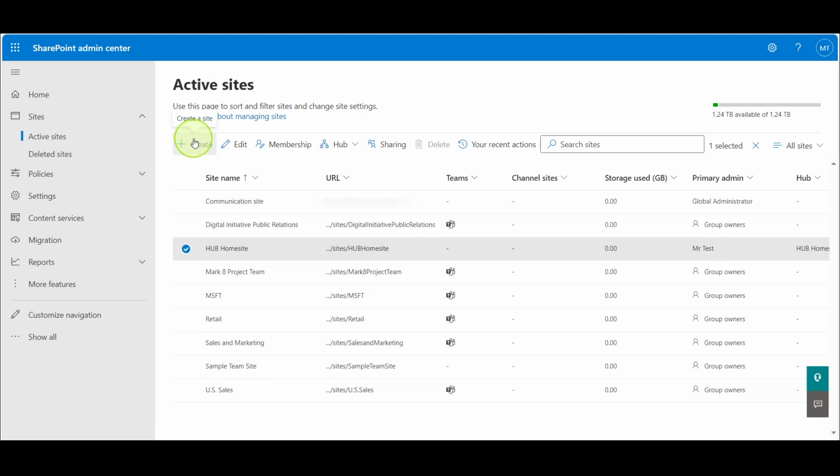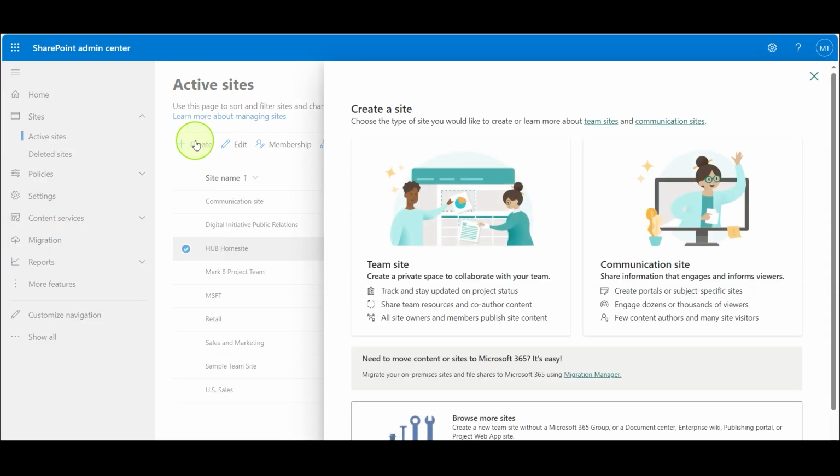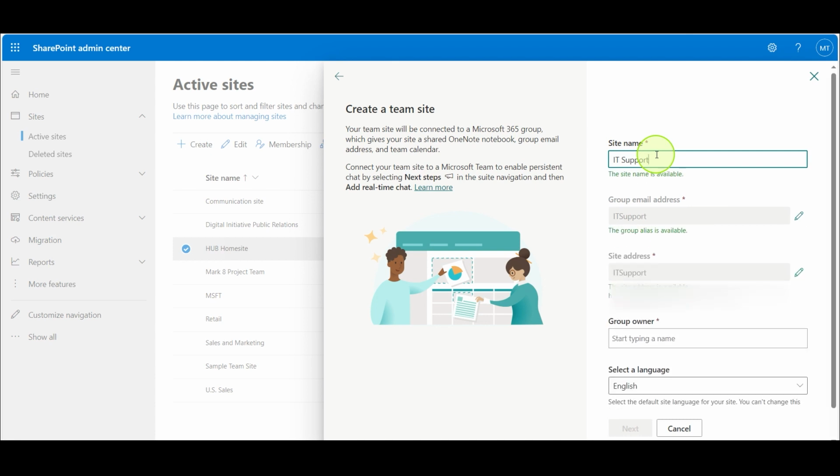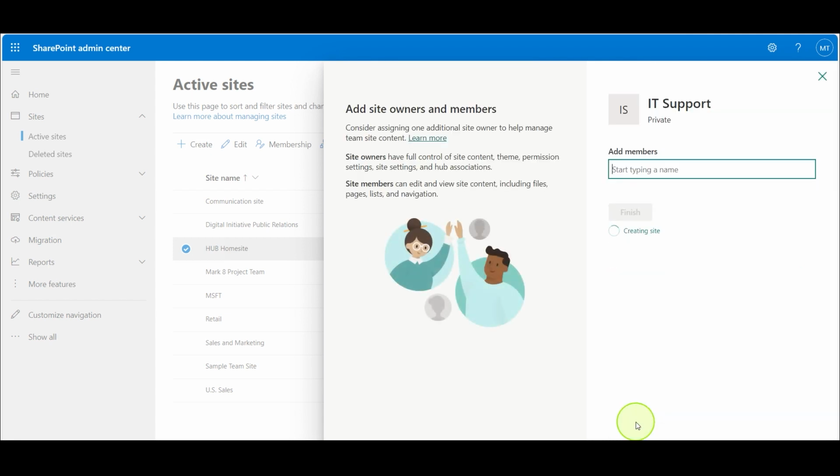Now let us create another site and add it to our hub. Click on Create and choose Team Site. Enter a site name and select a group owner. Then you can click Next. Here you can add members, but we will start without any members.